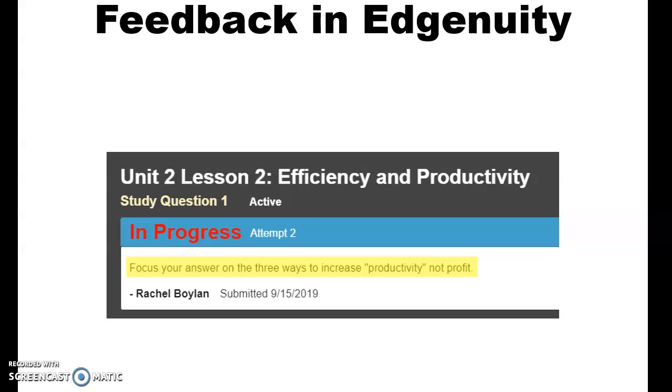Okay, so I want you to notice that the feedback provides guidance for developing a correct response to the study question. So it says, focus your answers on the three ways to increase productivity, not profit, okay?